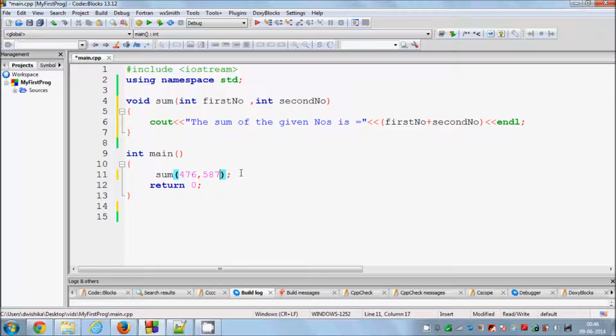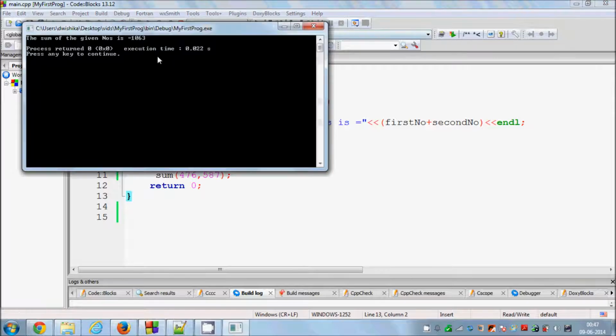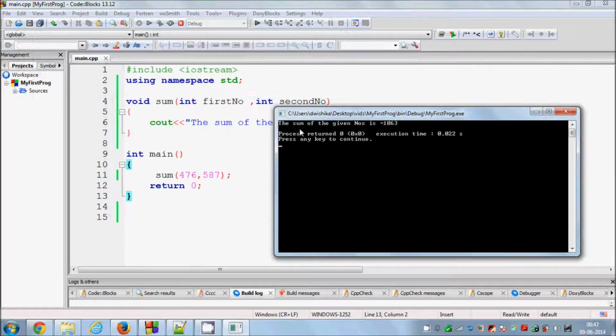Okay, so what this function will do is when it comes to main, it sees that okay, I have this function and I have these two numbers, so it will pass these two numbers here, and then these two numbers will be passed here, and then the program will make the sum of these and print this message. So let's compile our program and run it, and you can see here the sum of the given numbers is 1063, which is the sum of these two numbers.